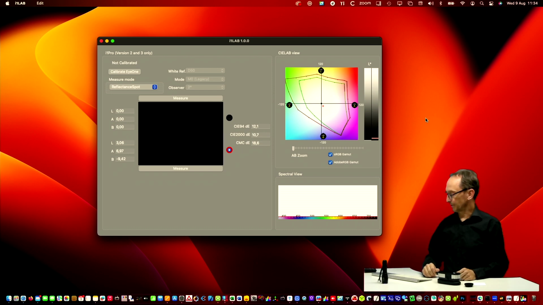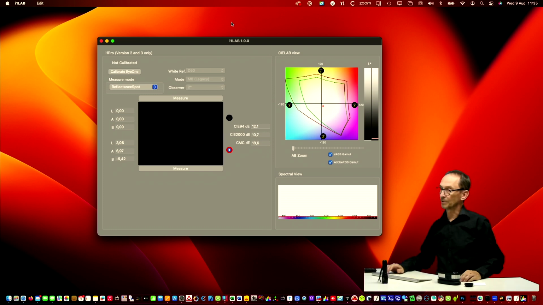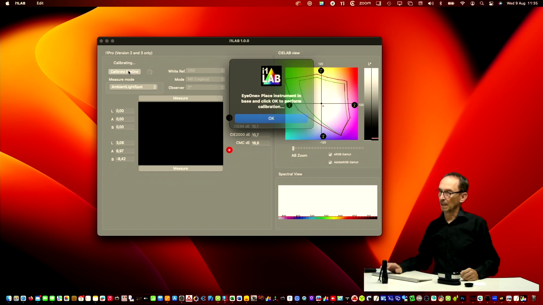So let me first calibrate the i1 Pro. So it says here not calibrated, so I can't do anything useful until I calibrate. And the calibration is specific to the measure mode that you do. So let me first show you the completely new ambient light spot mode. So I'll calibrate the device.